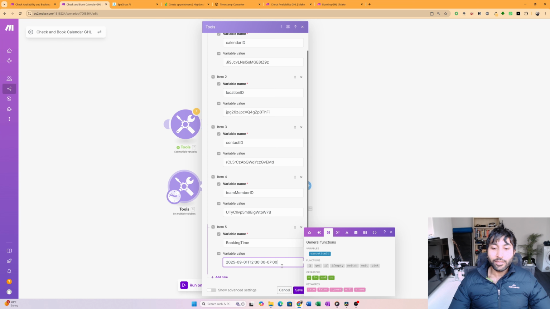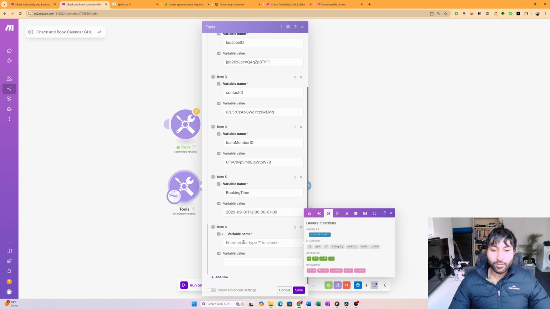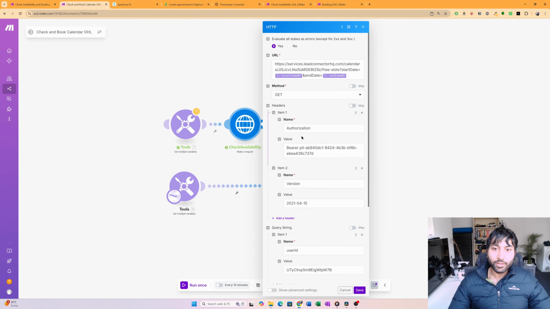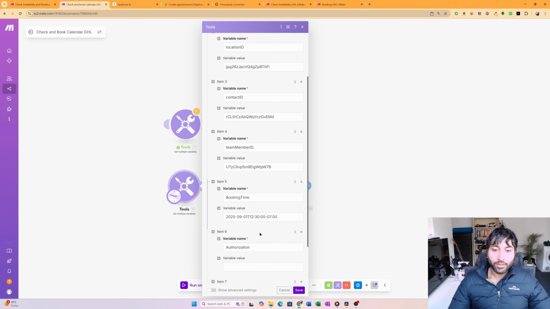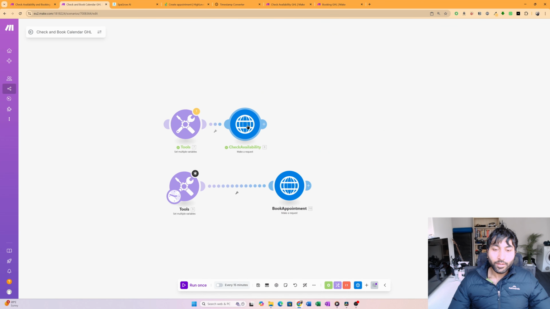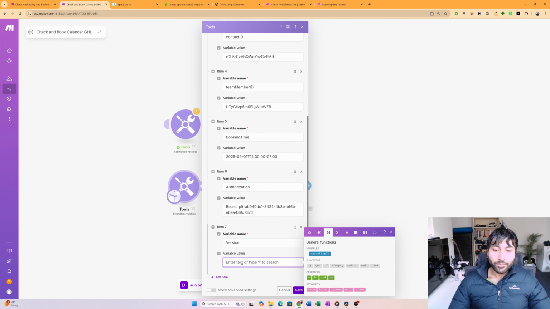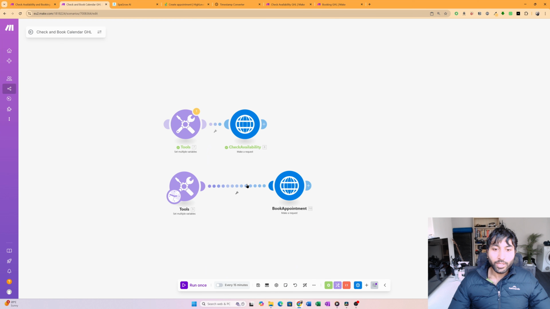So this format, I'm putting it in right now hard-coded, but you can populate this from a VAPI agent, a retail agent, or any calendar system. It might come in a slightly different format, so you'll have to make sure to use the format functions in order to get this specific format. Is that booking time? You also want to put in authorization. It's good to just put in everything over here. Authorization and version. So let's get all these from here. And I think that is all the information we have.